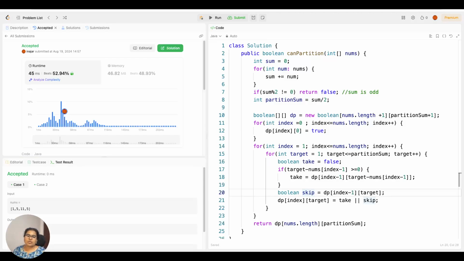Hope you were able to follow through this. So do build the recursion tree and the DP table by hand to understand this thoroughly.